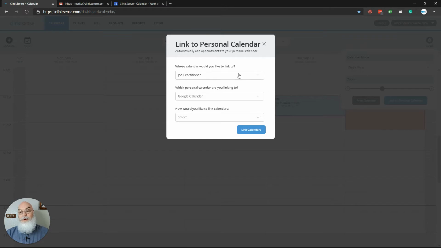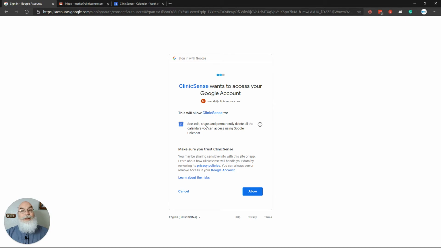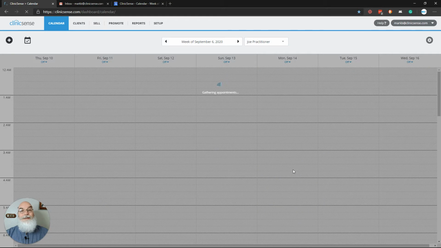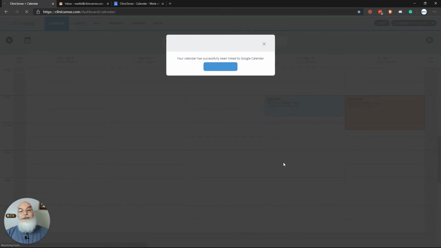Here you'll be able to select what practitioner, what calendar, and how you'd like those to link. I'm going to say this is going to go one way from ClinicSense to Google. Then click Link Calendars. Google will ask for permission to allow to have those calendars synced, and you click Allow. And then you're taken back to your ClinicSense calendar, where it'll tell you that those calendars have been successfully linked.